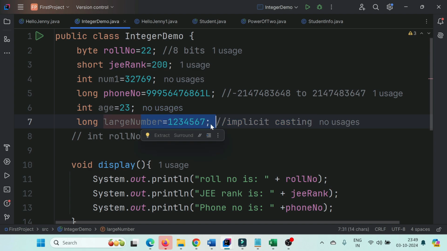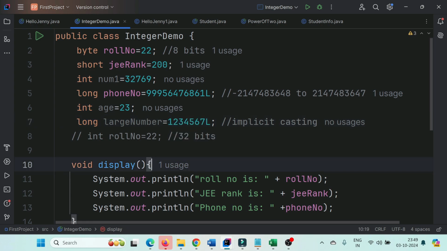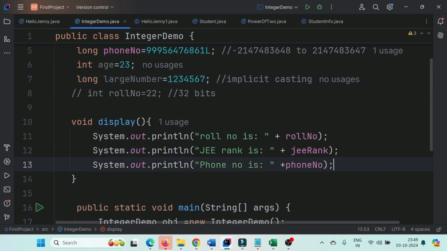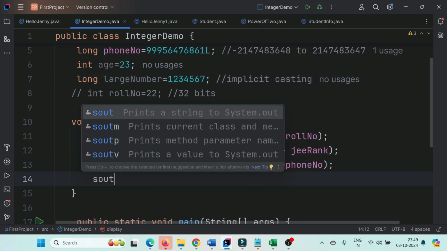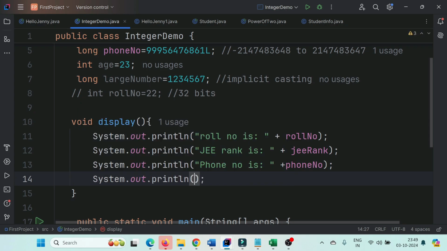This will not give any error if you provide L here, but it is better to always add the suffix L if you want to specify that this number is a long literal. If you don't add L, then also it will work fine. Don't worry, you will not get any error. So here you can simply print this large number also. You can check it out.